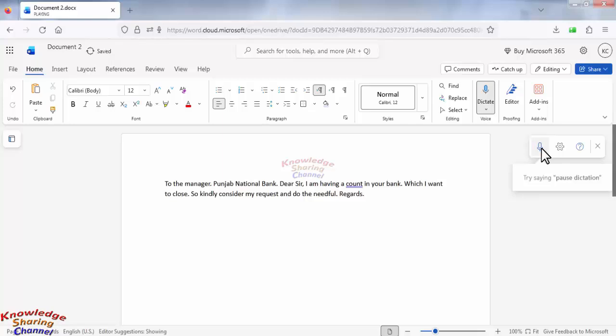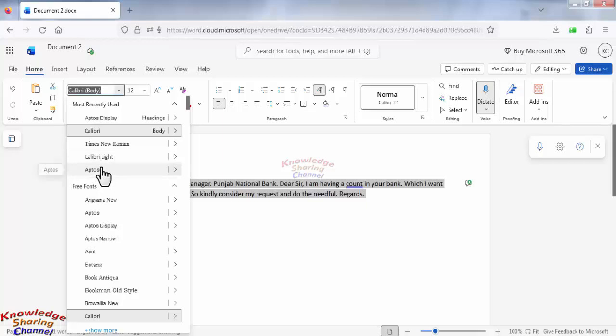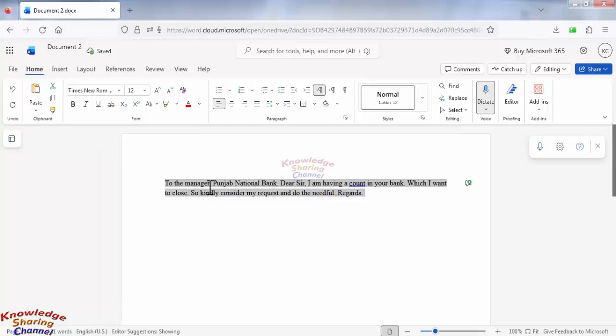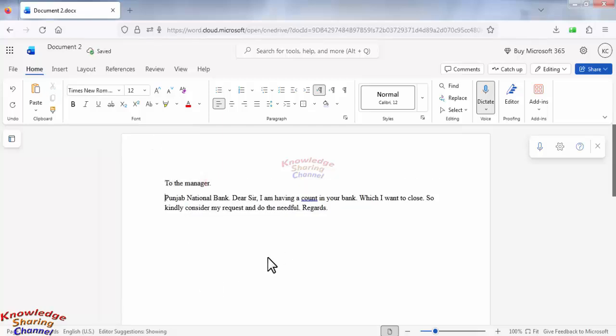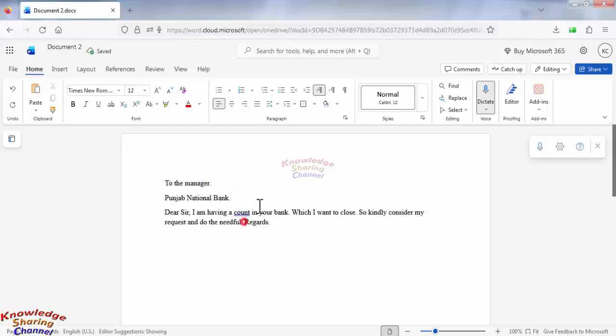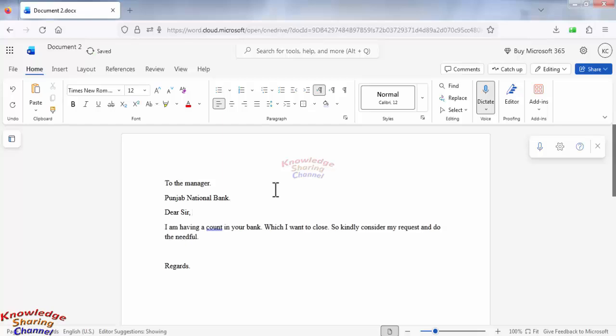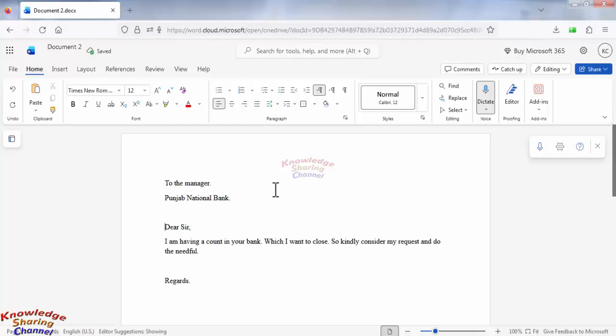So friends, like this you can very easily dictate your letter, and also you can change the font etc. from the options. So friends, like this you can very easily create your document. It is a complete Word software which is available online.